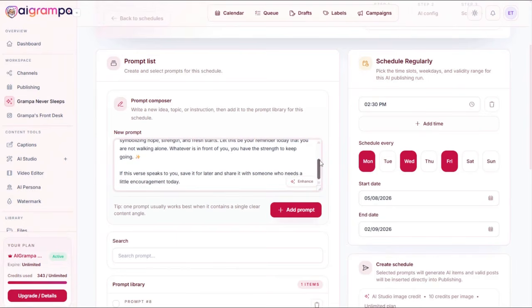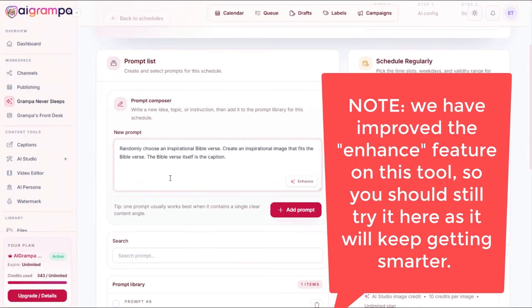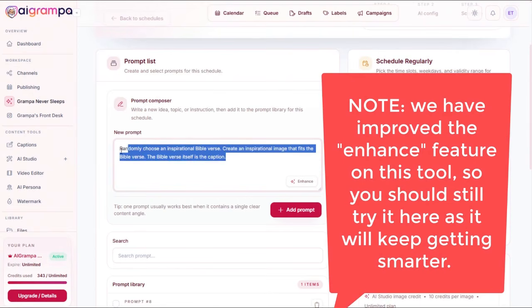In this case, the enhance was not a good option because what it did was actually turn this into one specific post for me. But I don't want that. I want it to be something that's going to work over and over again. So pay attention to the enhanced prompt. A lot of times it will work, and depending on what yours is and what your niche is, it very well may work for you. But in my situation here, I think the basic prompt is actually going to work very well.